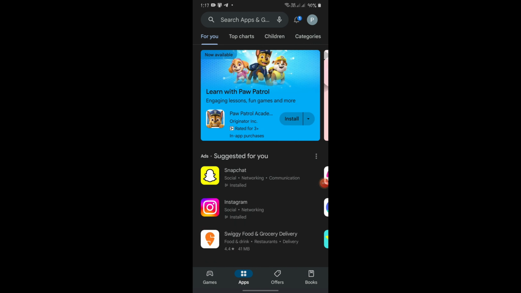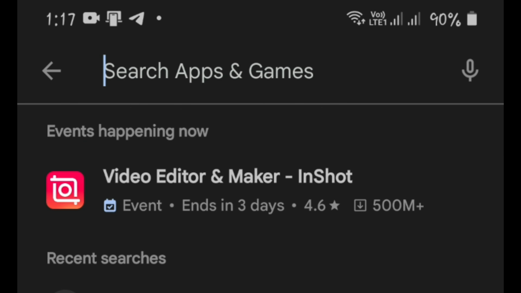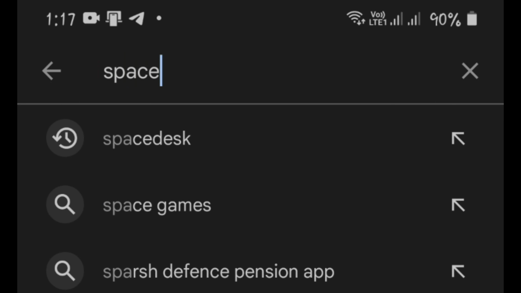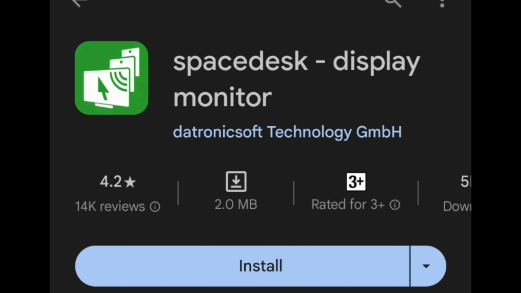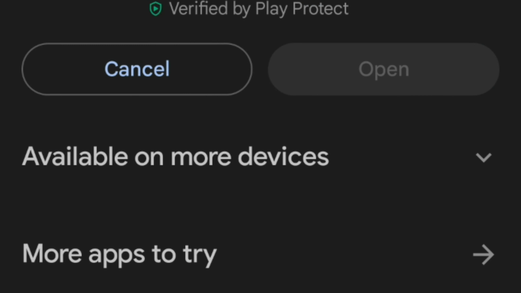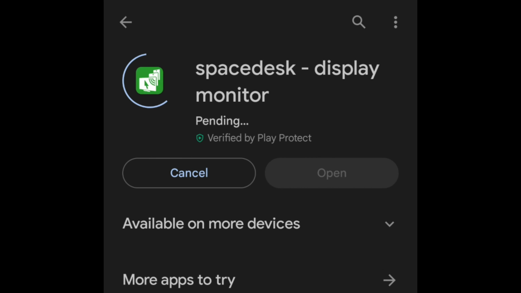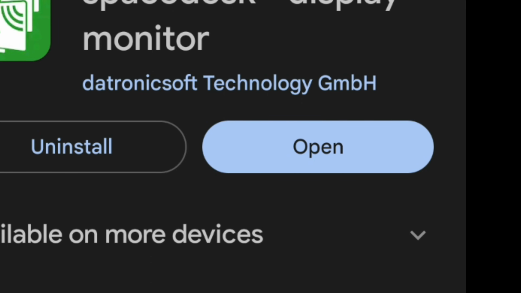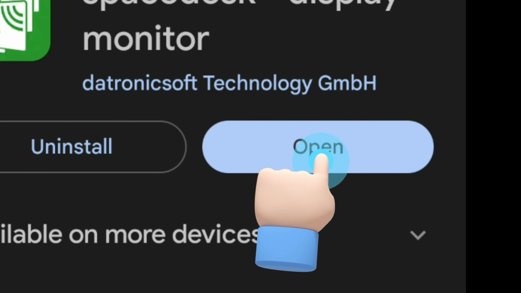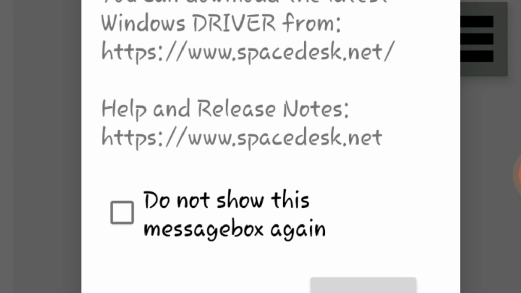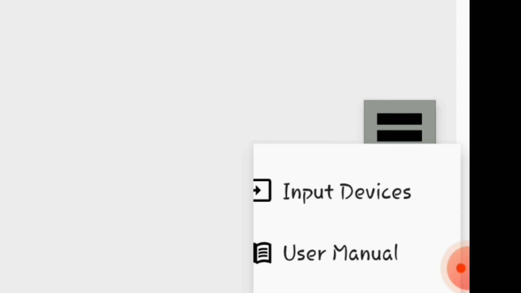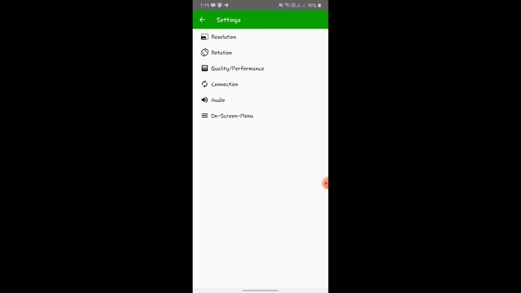Head to Play Store on your mobile phone and search for Space Desk app. After that, install the application on your device and open it. A pop-up will appear. Click on this checkbox and click on OK. After that, click on these three horizontal lines and open Settings.